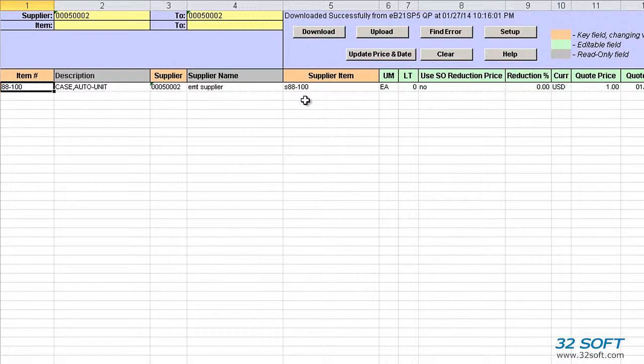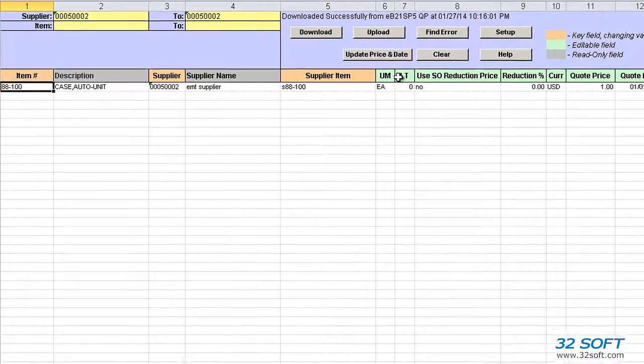Fields highlighted in orange are key fields. Changing the values in these fields will create new supplier item records. Gray fields are read-only fields, so the values from these columns will not be uploaded into the database. Green fields are fully writable fields. We can edit the values in these columns.